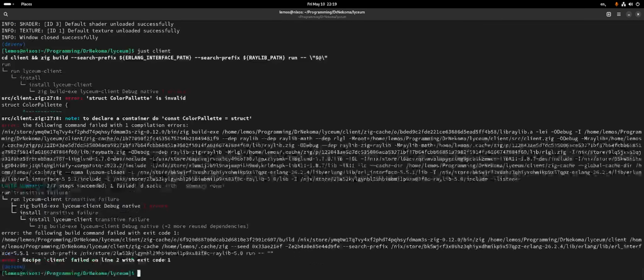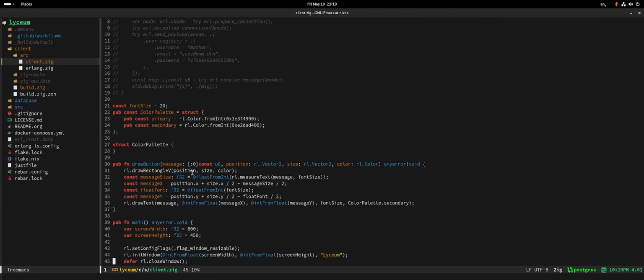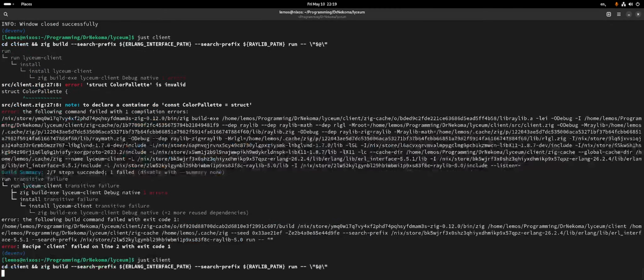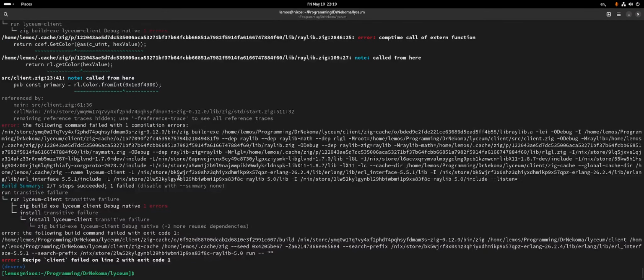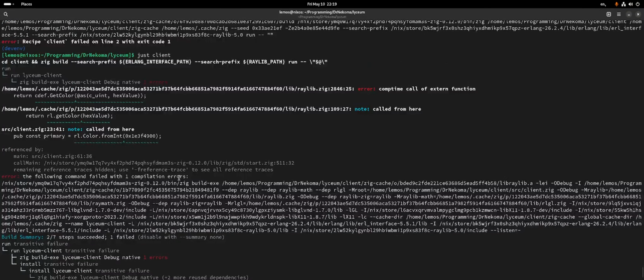Cool. Let's see how this does. And it didn't work, of course. It's an invalid struct. Oh, I didn't remove the wrong one. Yeah, cool. It is still wrong. Compile call of external function. I can't do that then?